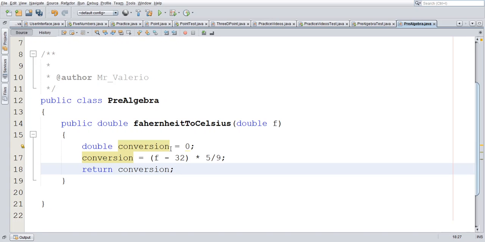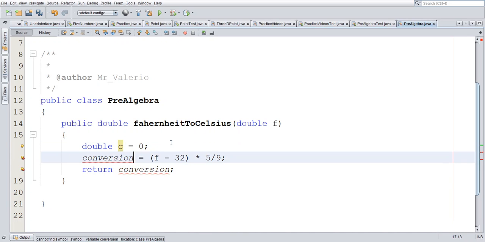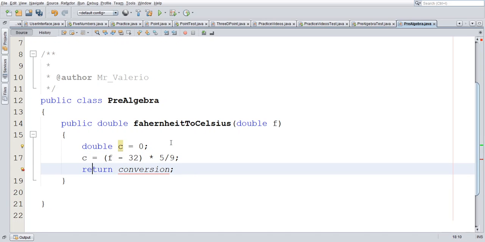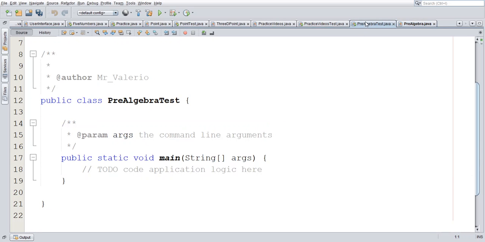I guess we could just call it C for Celsius too. Let's go ahead and do that. I like that, a little less typing. I know you guys might get frustrated because I'm changing it, but I think it's just kind of intuitive. So double C, Celsius, is equal to the equation: Fahrenheit minus 32, times 5, divided by 9. Alright, so this will be our Fahrenheit to Celsius.